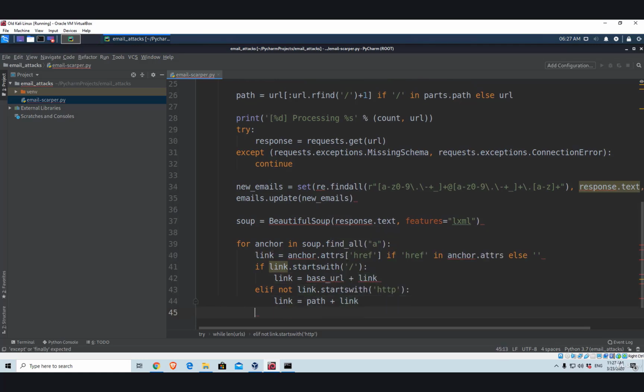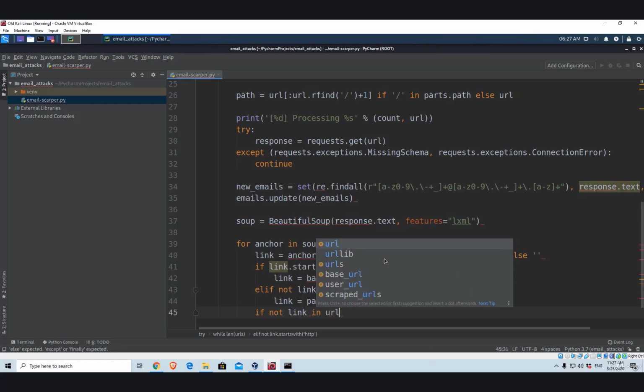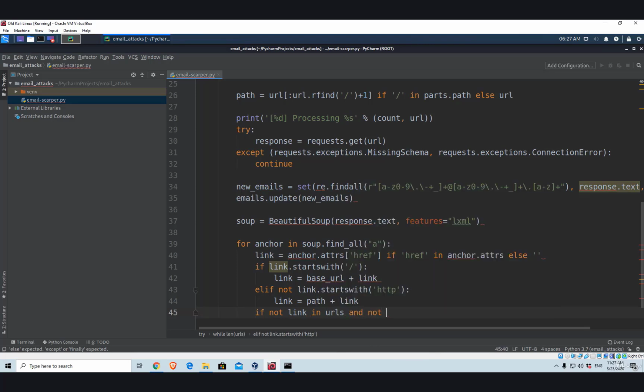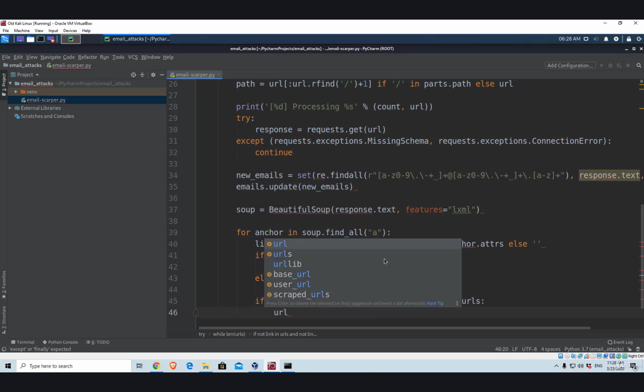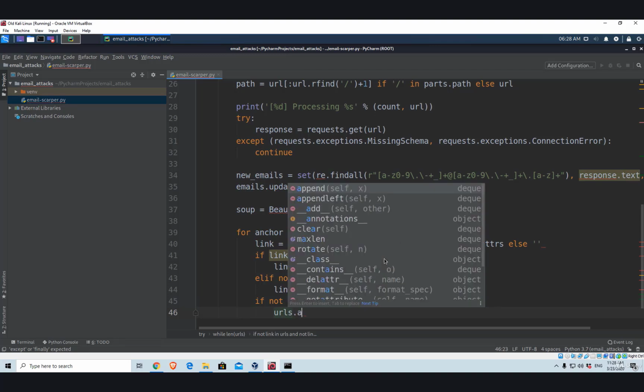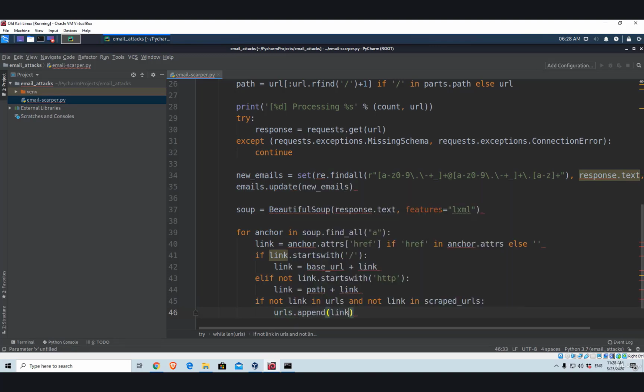And the last if statement will be if not, so if our link is not in urls and not link in scraped URLs, then we want to append that link, so urls.append, and the link is what we want to append, so urls.append(link).